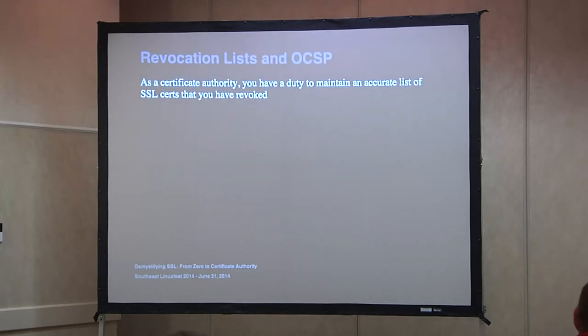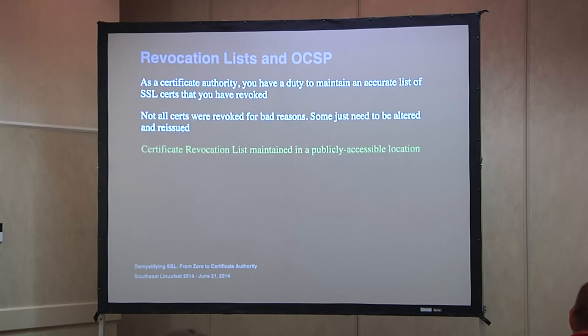Let's talk about revocation lists. As a certificate authority, you have a duty to maintain them. If you are wanting your trust, then you have to be able to tell people, I don't trust this certificate anymore. Not all certificates are revoked for bad reasons. Sometimes a client needs to add another domain name into their subject alternate names field. They want to revoke the existing certificate and reissue it with the new settings. That's fine. That just means you have to track that revoked certificate. The certificate revocation list has to be publicly accessible or else it's not useful. If you have a private CRL, no one else can check to see if a certificate's been revoked. So it has to be publicly available.